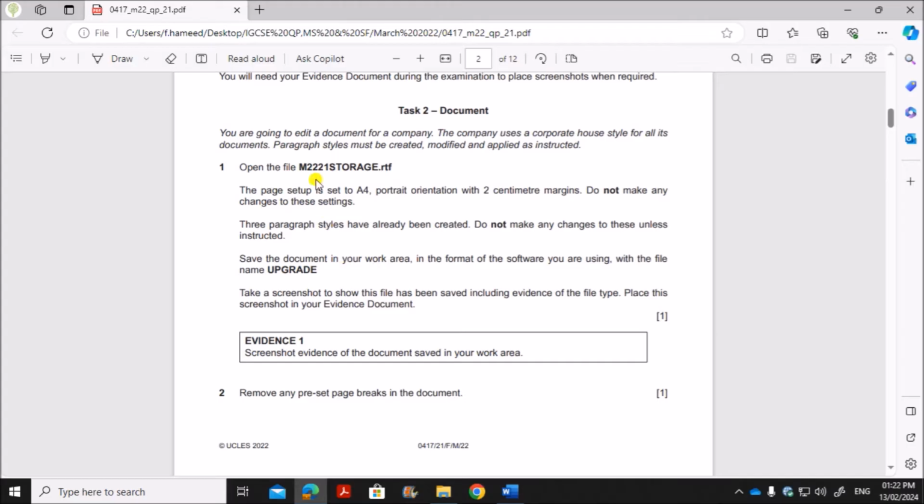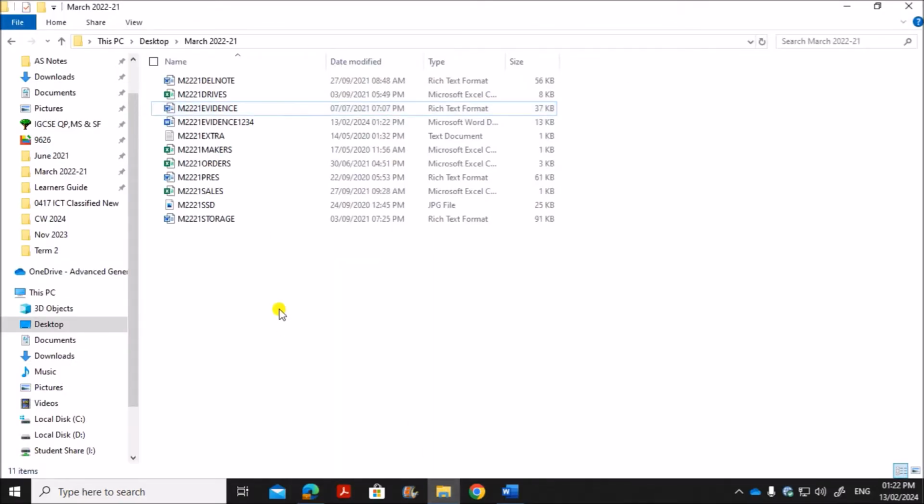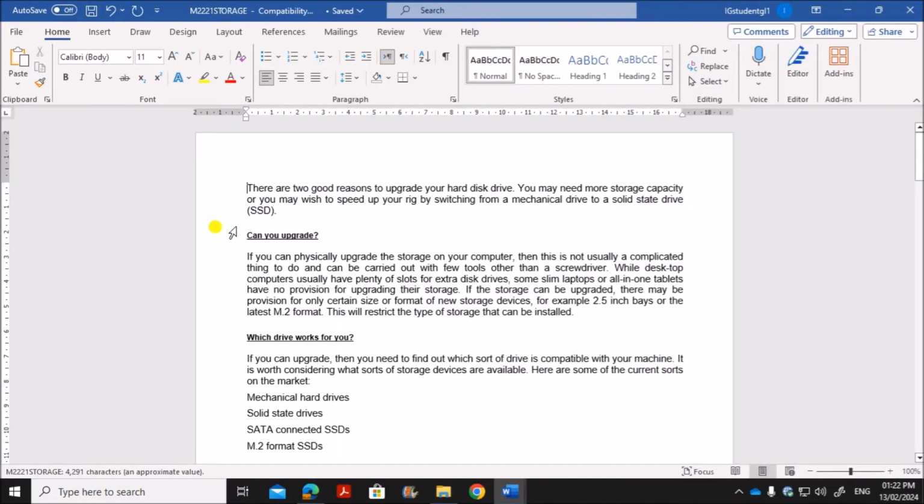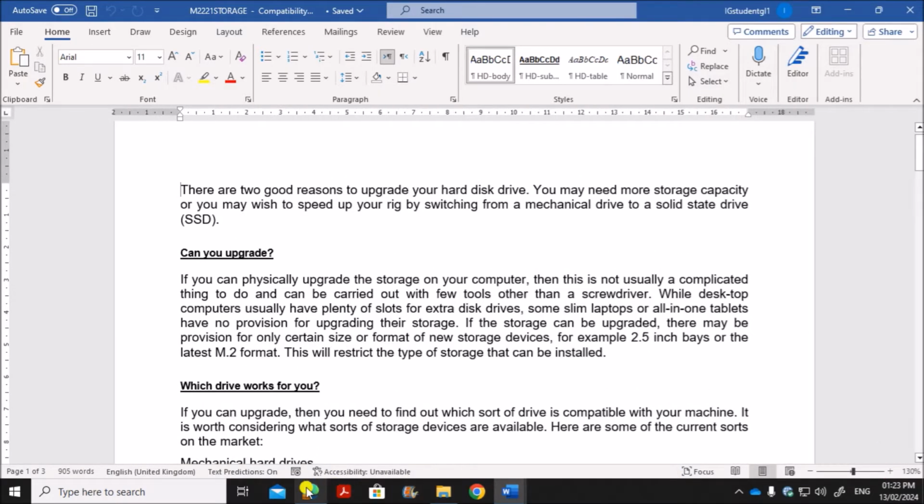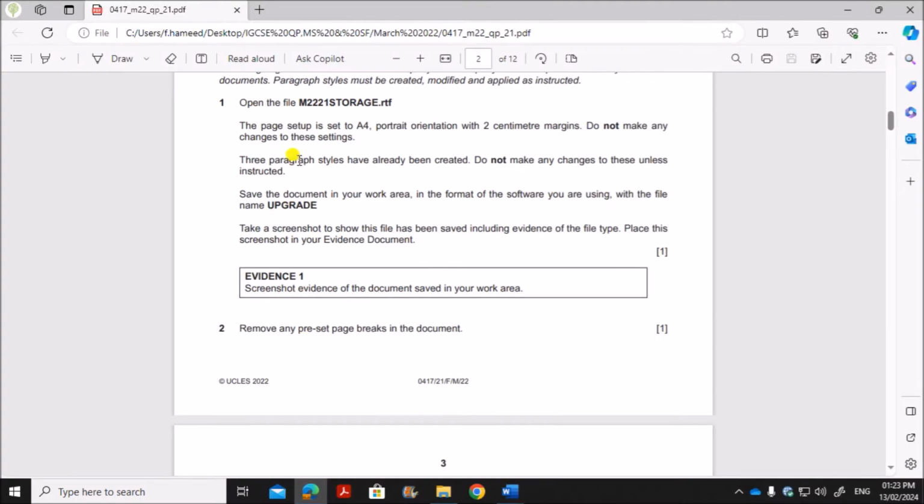Next, open the file M21 storage.rtf. This is the document production task. So open storage. The page is set to A4 portrait and 2 cm margins. You are not supposed to make any changes. 3 paragraph styles are already created.